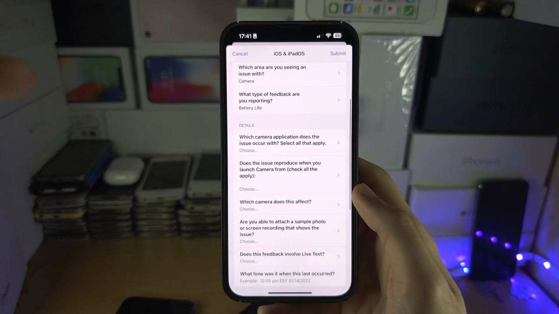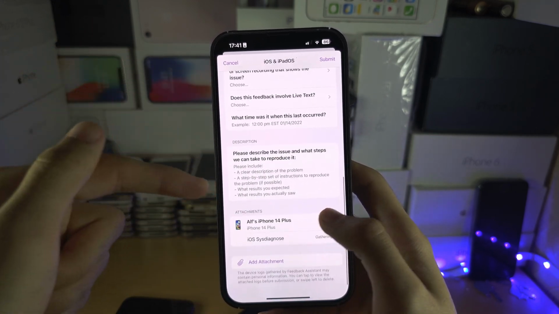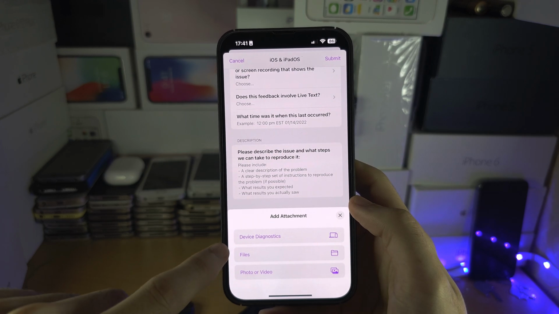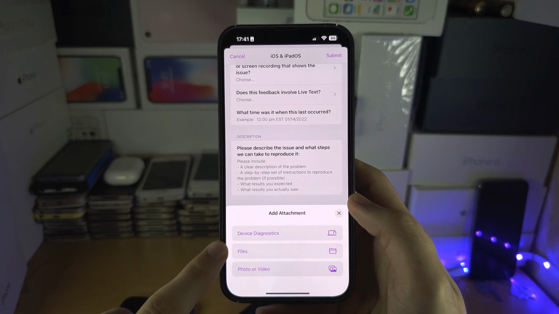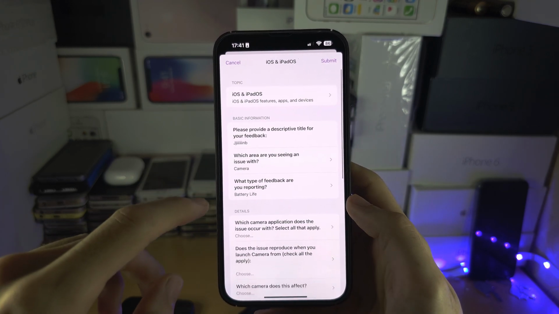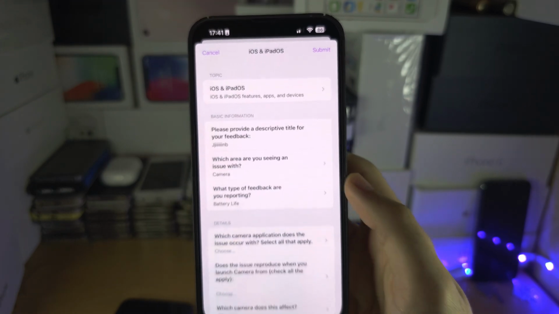And you can add more details here if you want. And you can go all the way through. And you can add attachments as well, which are device diagnostics, files, or a photo and video. And when you're ready to submit, just tap on the Submit button right here.